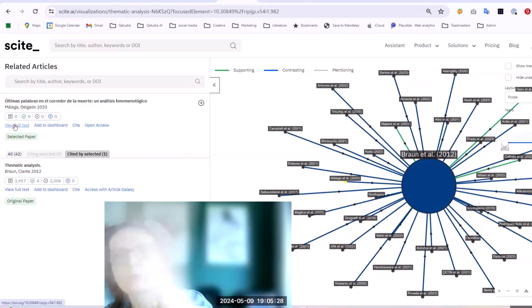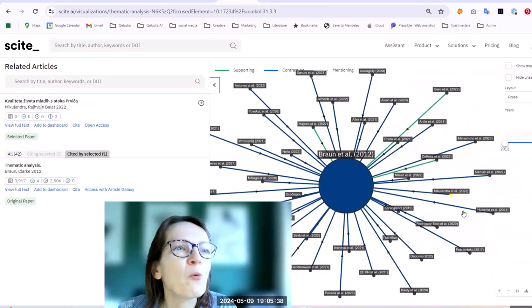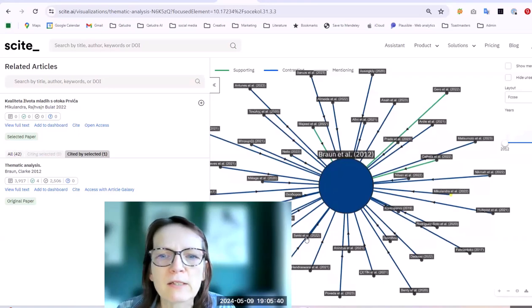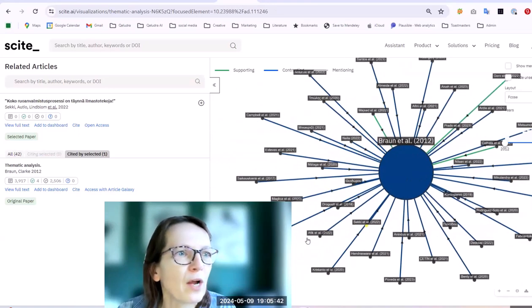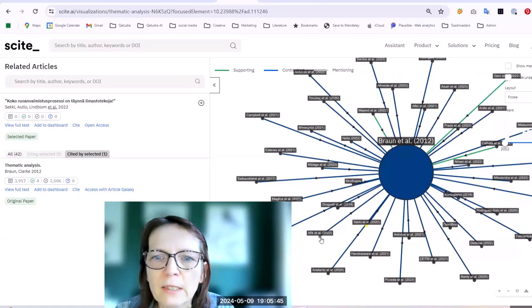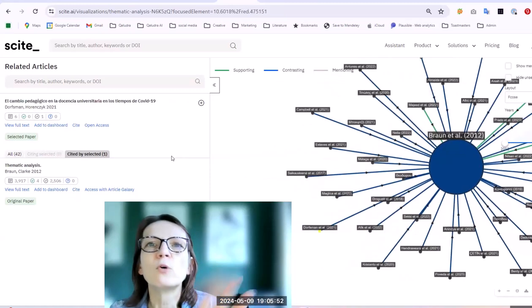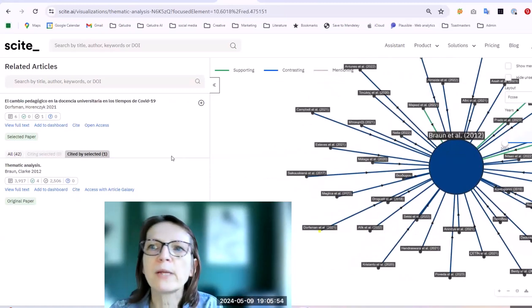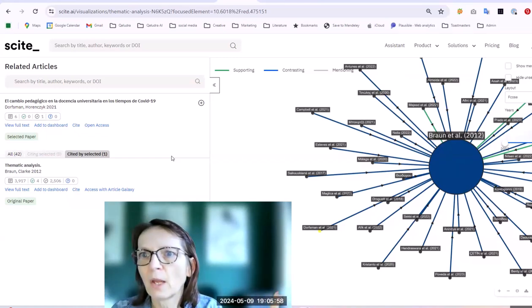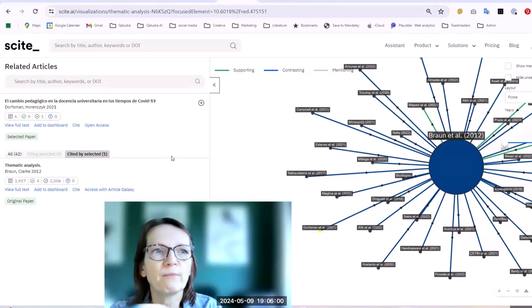And then of course you can also bring it into your library. What we see here is that Brown and Clark is cited all over the world, because it's in all kinds of different languages, which I don't understand. But anyway, you kind of see it's more about starting with one paper which might have been very influential, and seeing who has cited it. So that is one way of looking at it.